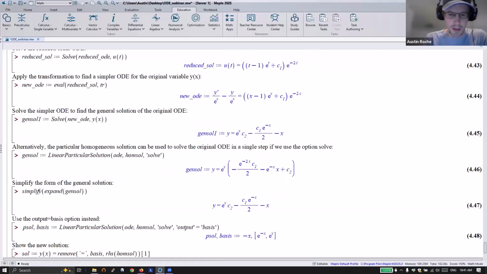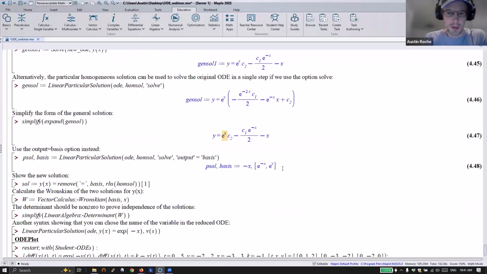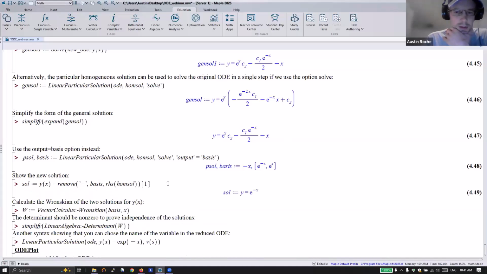And then there's another option: get the solution, but also output it in terms of the basis. You can see that the basis here is e to the minus x and e to the x, the two independent solutions for the homogeneous equation. And it's producing those. And then the particular solution for this non-homogeneous equation is y equals minus x. And then if we just show the new solution, it looks like this.